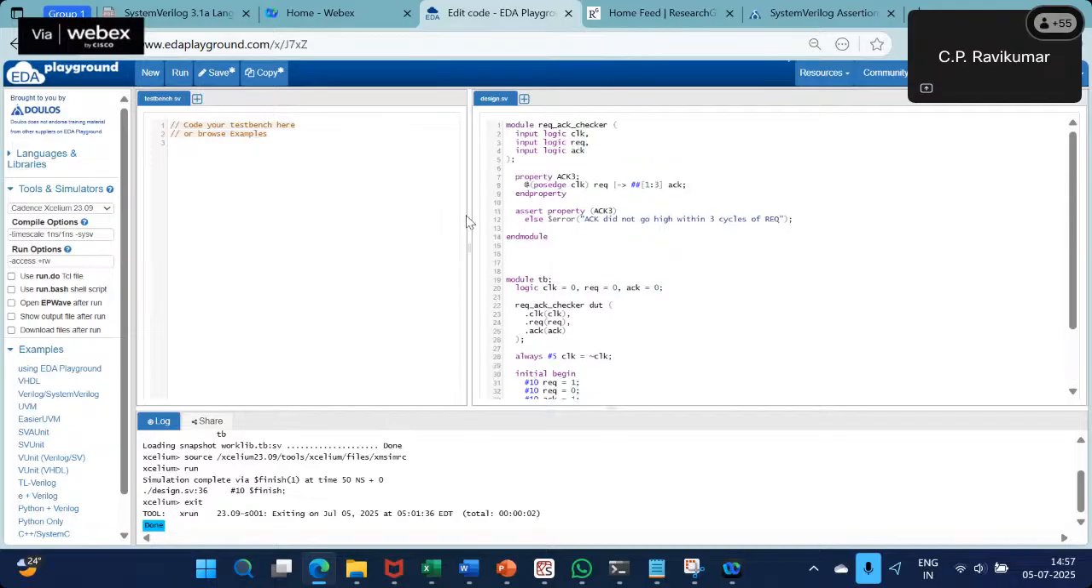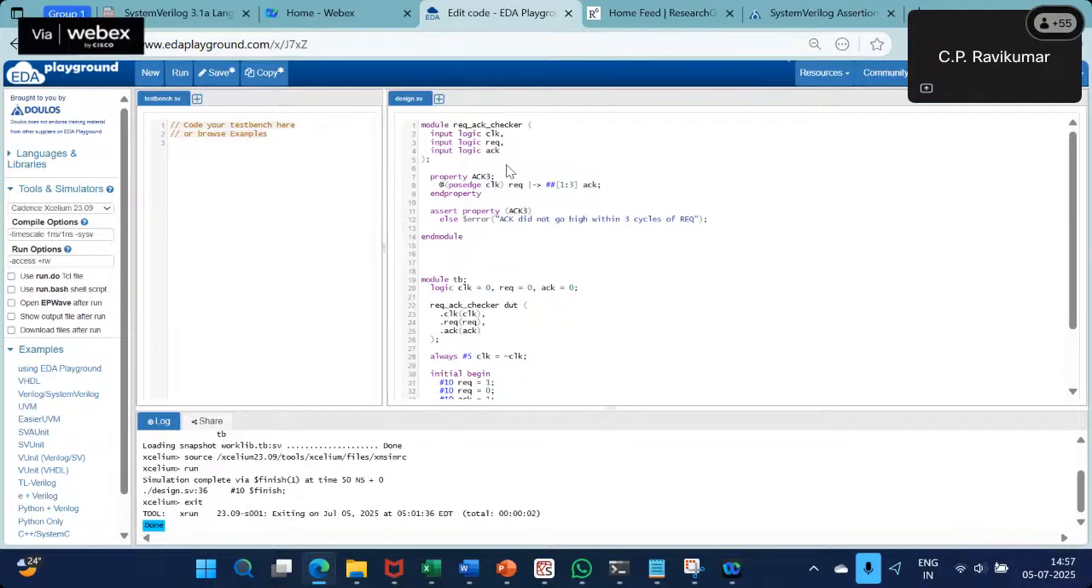So here is a module called request acknowledge checker. It's the same exercise that is given in Doulos, I mean, the same example that we just went through. So this is a module that checks if that property is true or not. It takes as input the clock, the request, and the acknowledge.